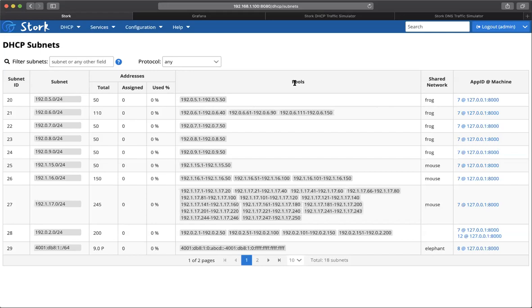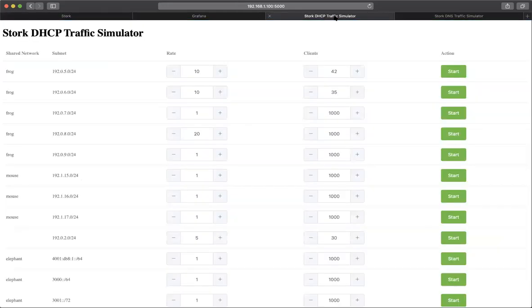So to make the situation a bit more interesting, let me switch to a tool that we developed. Technically this is not part of Stork. This is part of the demo. It's a tool that allows you to generate traffic. Okay, I'm just telling it to start simulating 10 clients per second in the first subnet. So it's running for a while. Let me stop and do something in the second network.